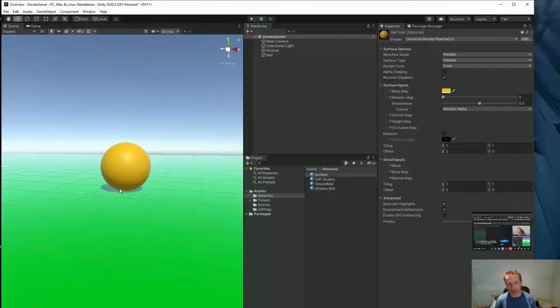So now it looks almost like clay, because its metallic is right down to 0, but if I drag that up, it starts to look shiny and more like a polished brass ball. And I can change how smooth it is. Now it's more like a shiny brass ball.